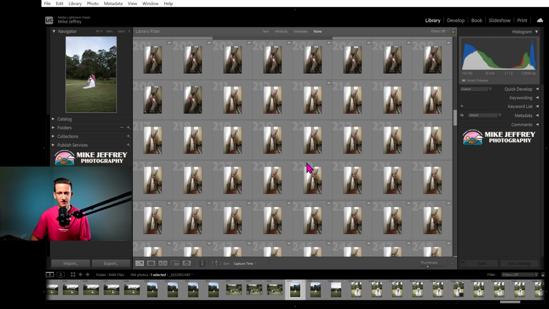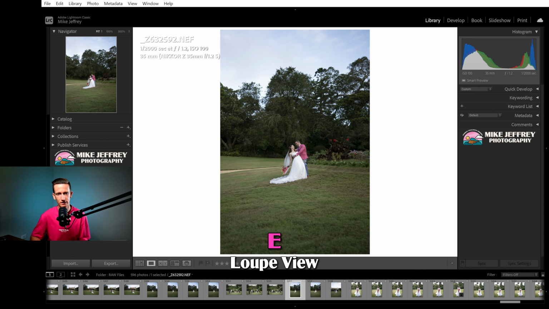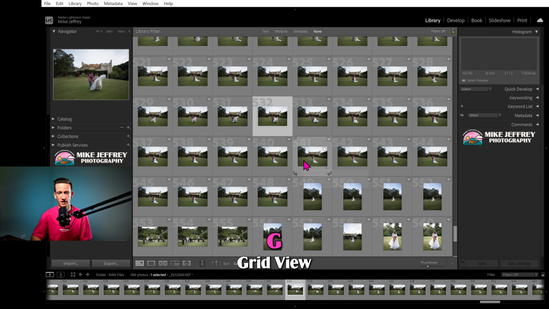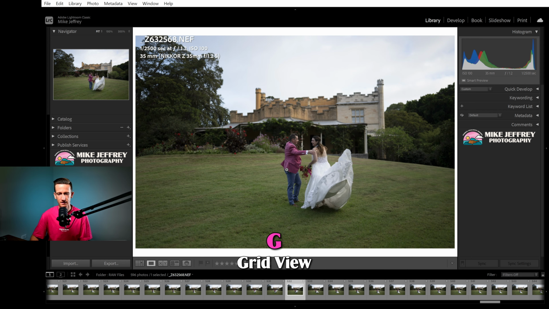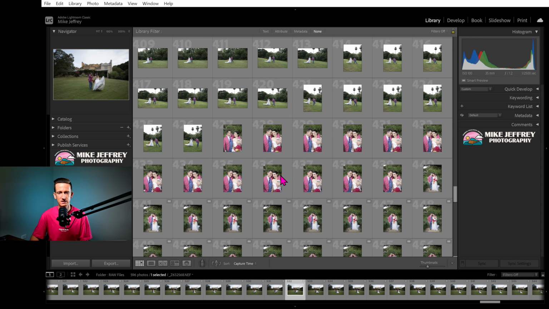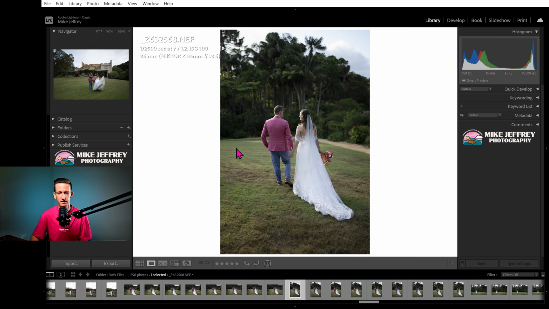As I'm scrolling around here on the library tab, I can press E to go into loupe view or G to go back to the grid, and I can just swipe around here. Now, if I go into E again, if I want to choose images, for example, if I want to select ones that I'm going to be choosing to be editing, let's go to here, for example.